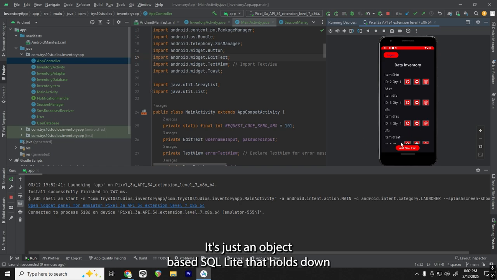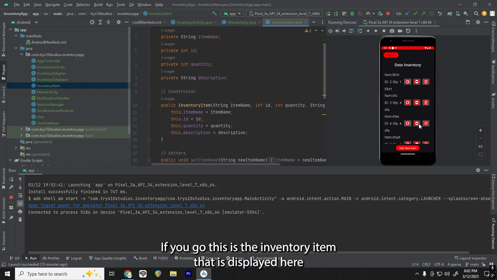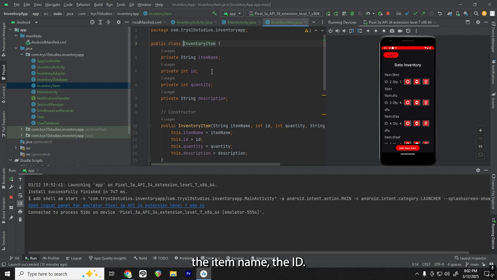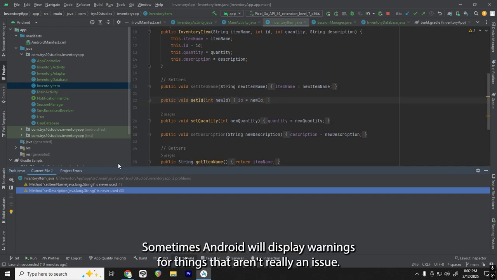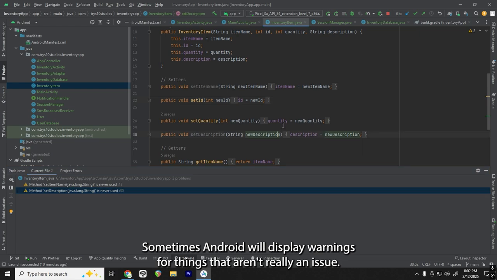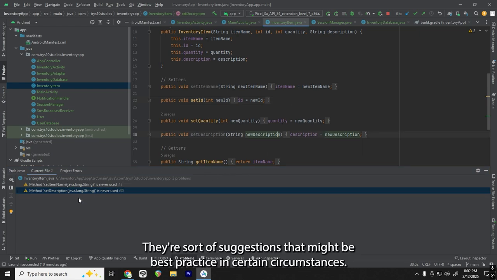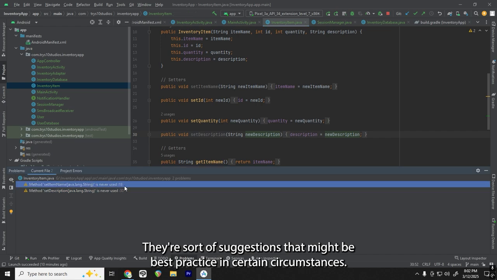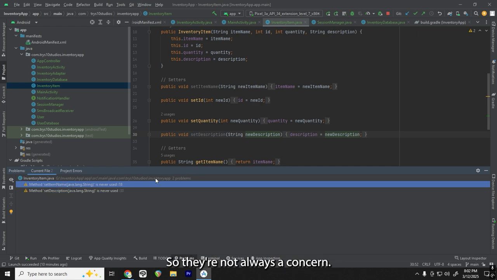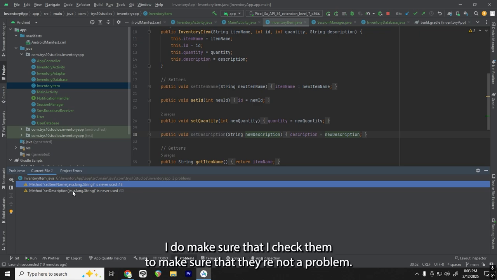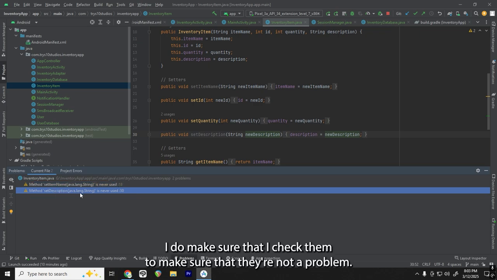Right now, it's very simple. It's just an object-based SQLite that holds all this information for you. This is the inventory item that is displayed here, with the item name and the ID. I suppose I should address these warnings. Sometimes Android will display warnings for things that aren't really an issue. They're sort of suggestions that might be best practice in certain circumstances. Sometimes if you just refresh Android, you won't see those warnings again. So they're not always a concern. I do make sure that I check them to make sure that they're not a problem.